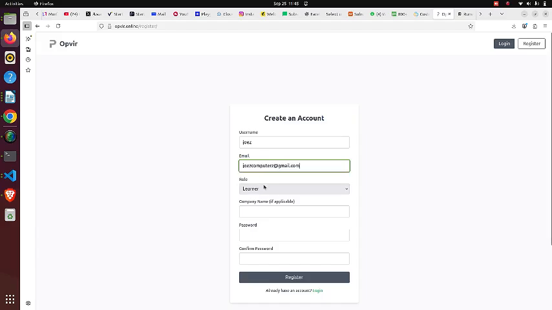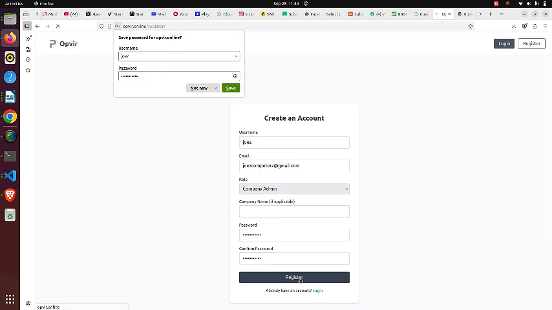Enter your desired username. In the role field, select Company Admin. Type in your email address. You can ignore the company name at the moment and create a strong password. Confirm your password by re-entering it in the Confirm Password field. Click Register to complete the sign-up process.